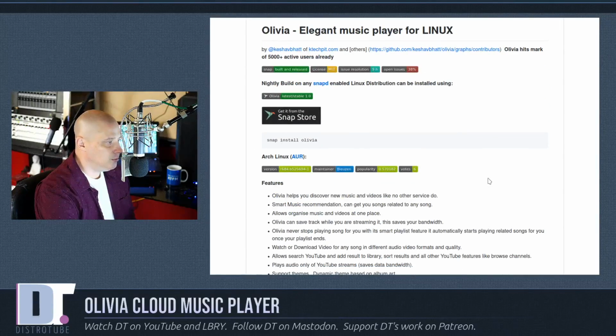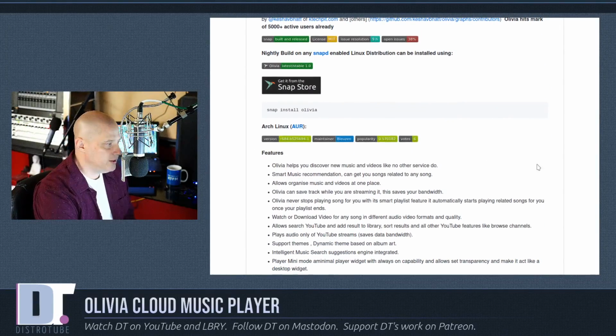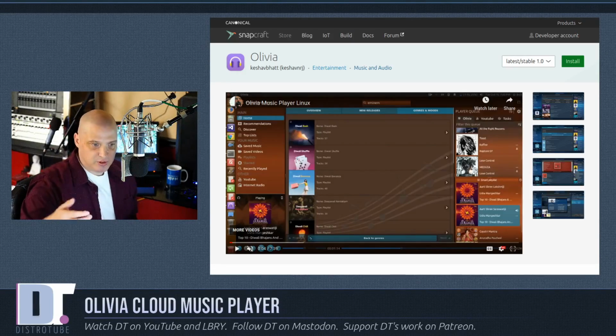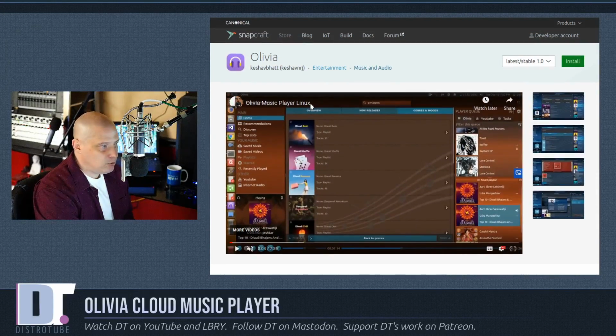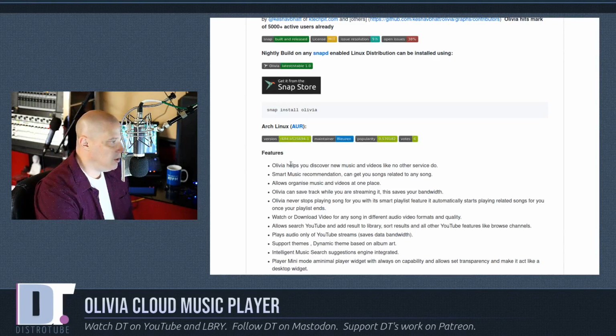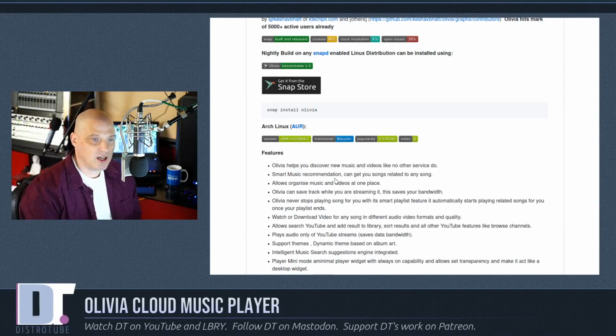Looking at the GitHub page, you can see to install Olivia, you can install it from the Snap Store. Snaps, of course, are distro agnostic packages. If you have snaps enabled on your distro, all you need to do is sudo snap install Olivia. Going back to the GitHub page, there is also an Arch Linux package. It is packaged in the AUR, and that is how I installed it. I just did a simple yay -S Olivia.